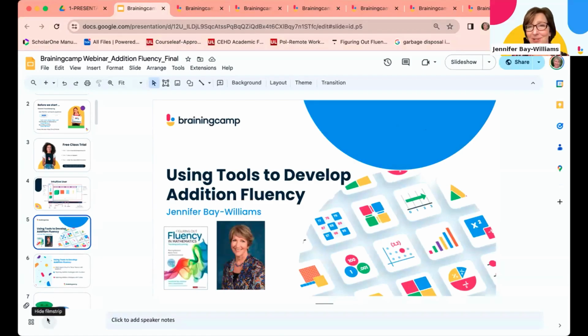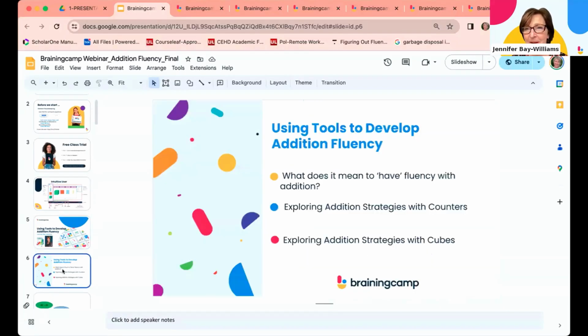This should actually say Jennifer Bay Williams and Kara and Jeff and Mark from Brainingcamp because they have really helped me to think through this session so that we can really get into the tools that Brainingcamp has to offer. So I'm super grateful for that, which means instead of having my usual 80 slides, I have like 10 slides. And then we're going to be on Brainingcamp seeing how to use tools to build addition fluency.